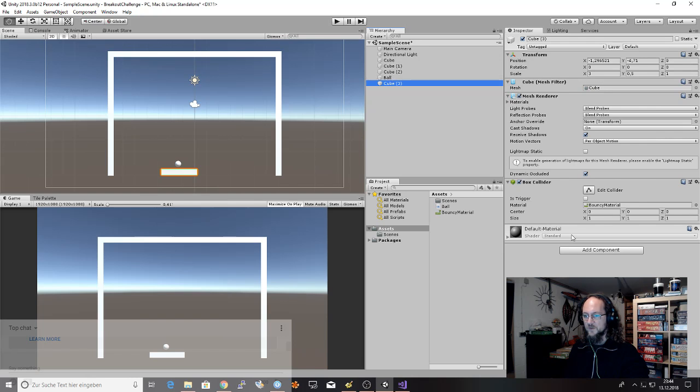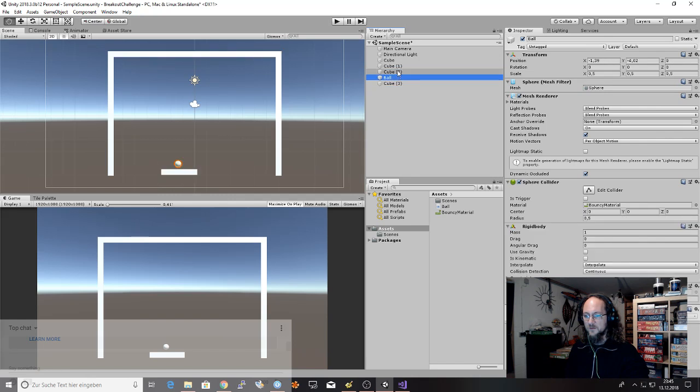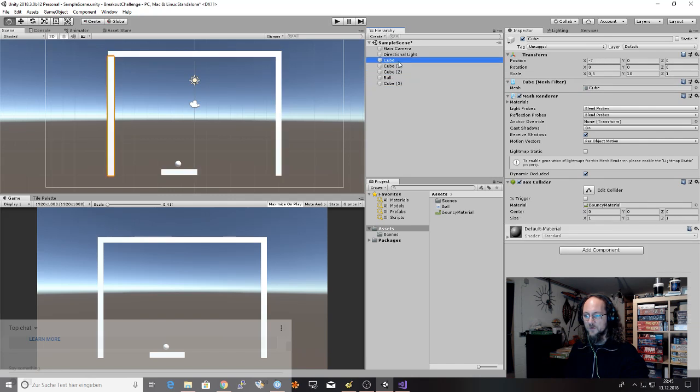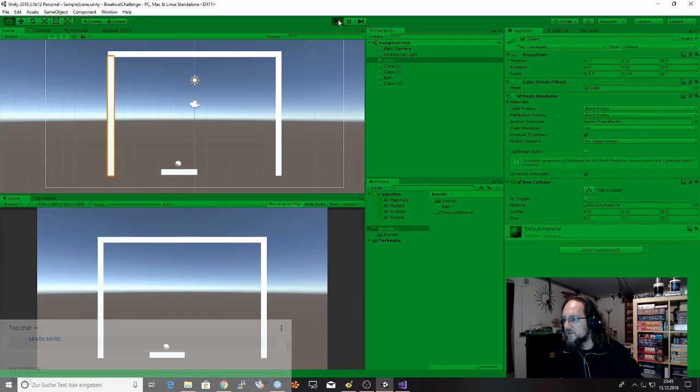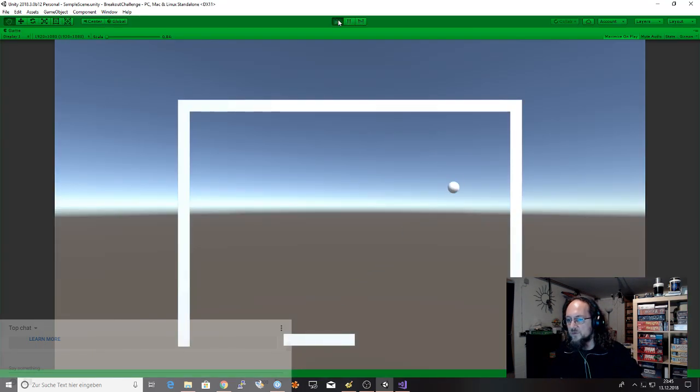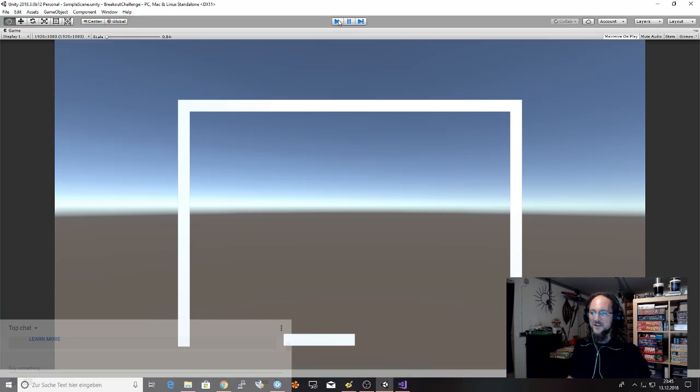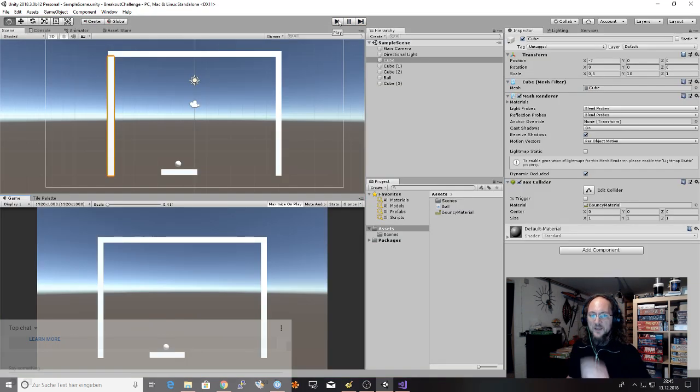You can see here that the ball and all of the walls now have a physics material. And when I now start the game, the ball should continuously move without stopping. Yeah, at some point it leaves the game and nothing more is happening.